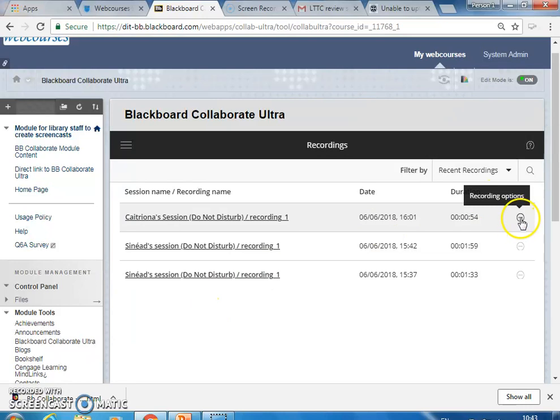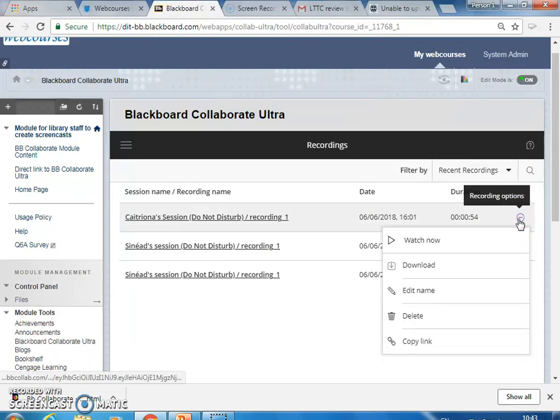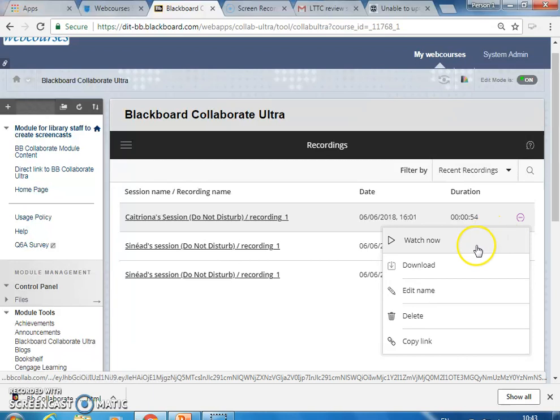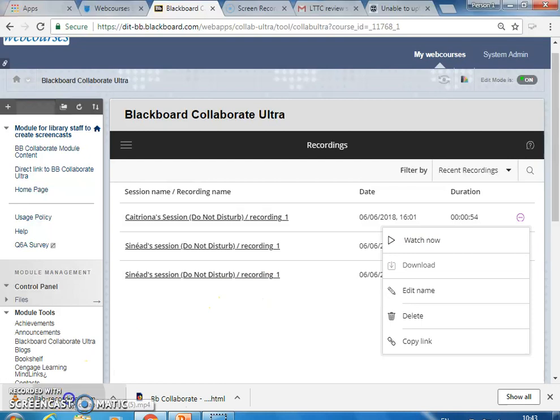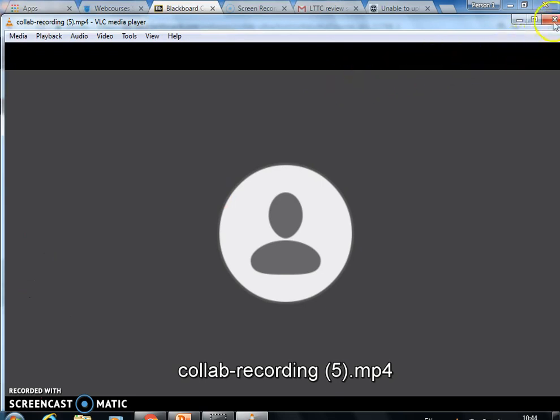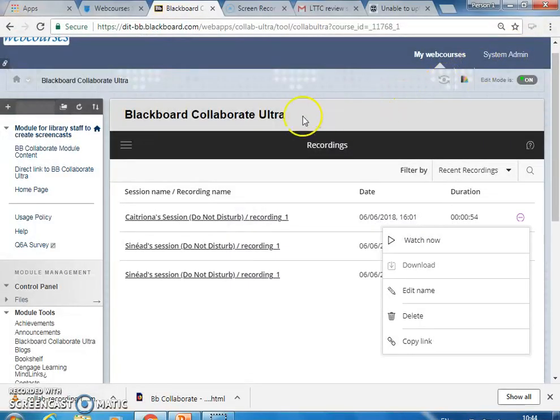But let's look at one that was done previously. When you click the three-dot menu, you can either Watch Now or Download. This download is only available if you have set the setting to allow recording downloads. Watch Now allows you to watch it within Blackboard Collaborate. When we click Download, it'll become available immediately here, and you can open it up within your own video editor. We'll close that now. Now you have your downloaded file and you can save and use it.